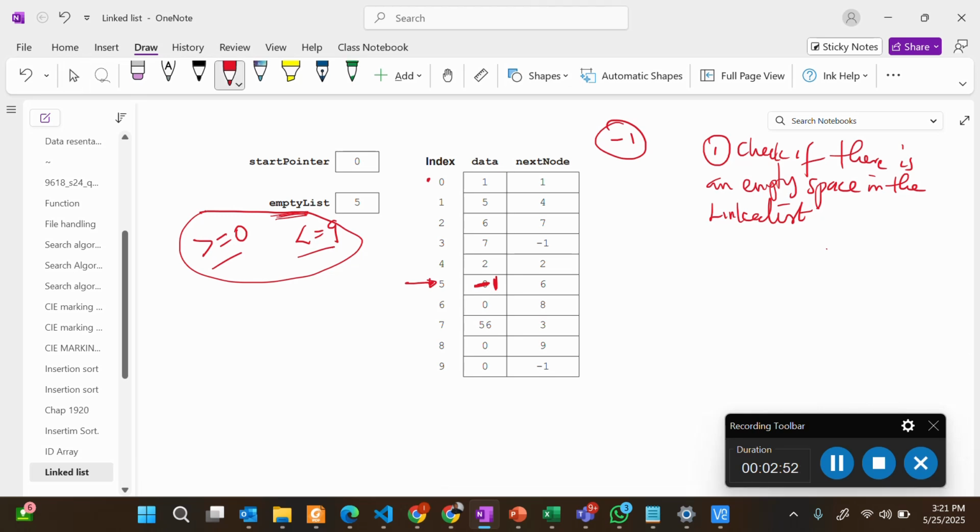If the value is the last value, then the value for next node cannot be 6. If it is 6, that implies that it is pointing to index 6. So that means it's not the last value, which is wrong. So you have to change this to -1 as well, so it becomes the last value. Is that understood?